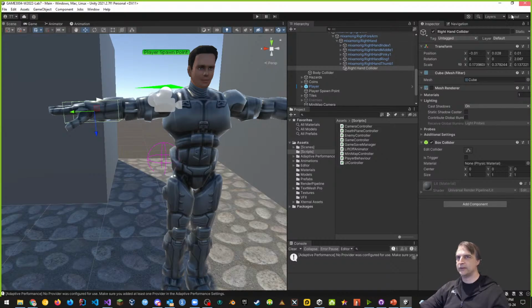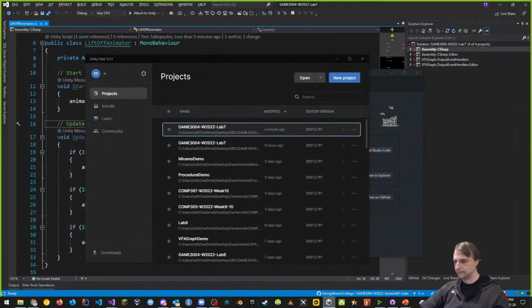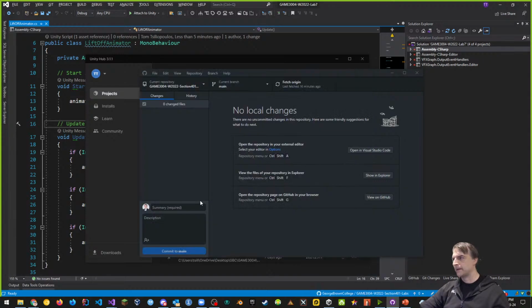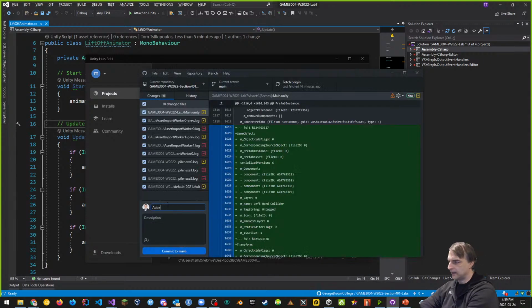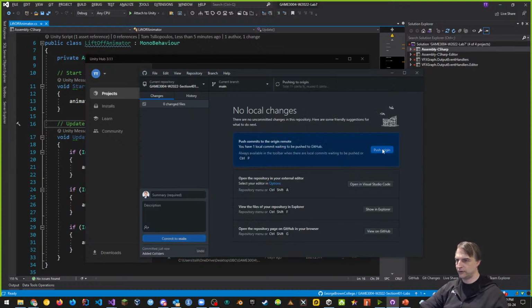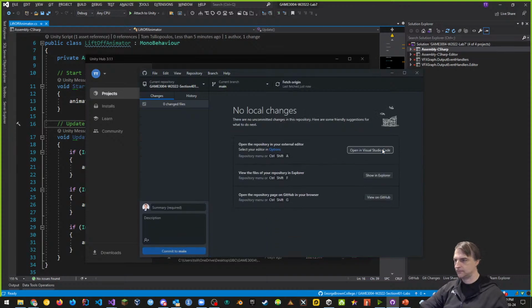Let's get out of there and put this up online. So again, just like before, I'm just going to go into GitHub Desktop and say something like added colliders. Commit to main and push to origin. Okay, let's go back in.